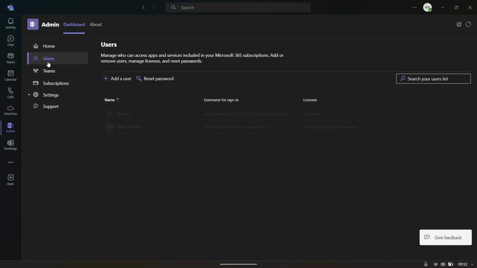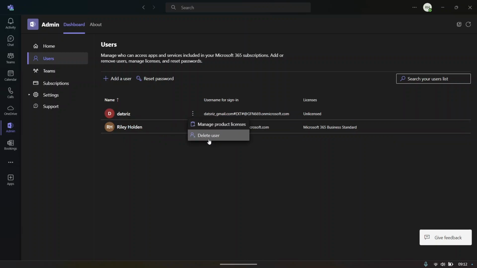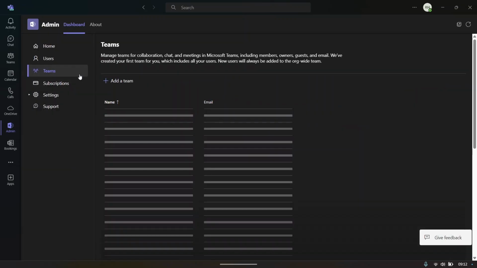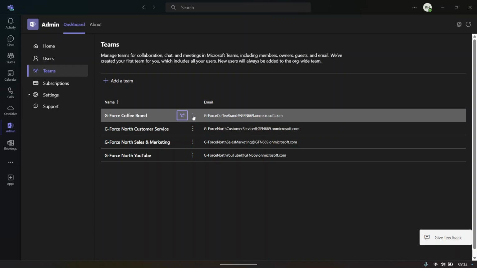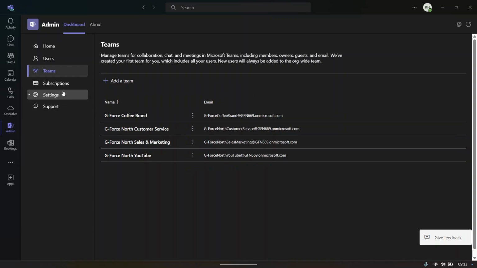We can go down to users on this left-hand side and see all of the users who are part of our team. And if you want to remove somebody, then we can just click on these dots, delete user, and we can delete this user from our team. We can also manage all of our teams right here, see all of the teams that we have, manage the members, we can delete teams, we can edit the name and description, all of that good stuff.